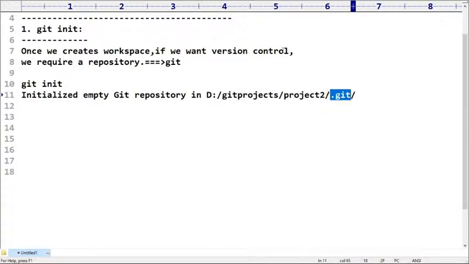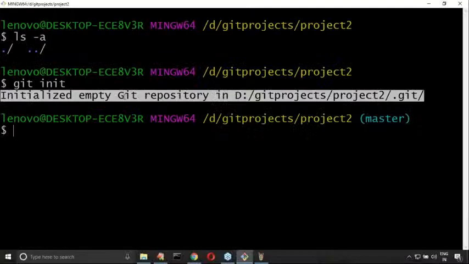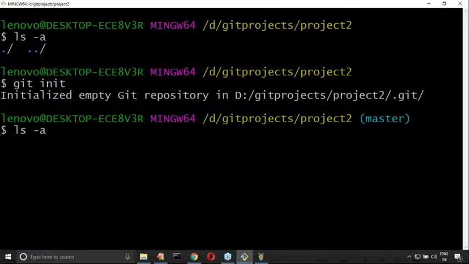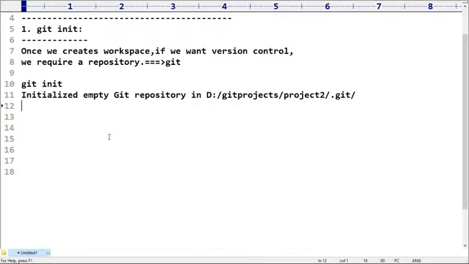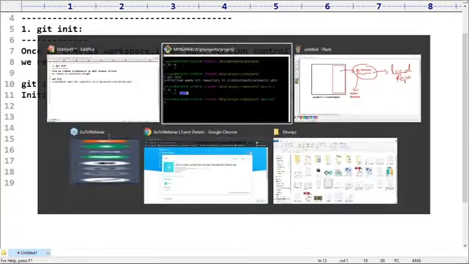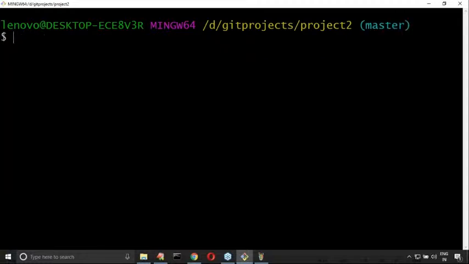Everyone in a position to understand, right? Now if I use ls -a, yes, observe that .git. Am I getting this one or not? Please confirm. Yes, friends. Okay, clear? Up to this it is clear for all of you, right? So this is the first command I had to discuss.